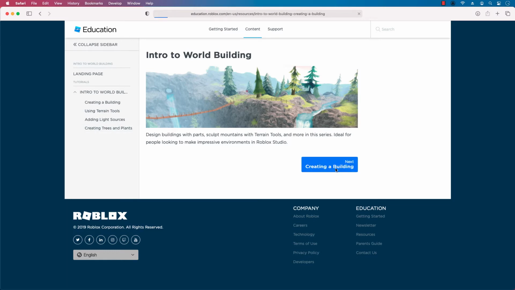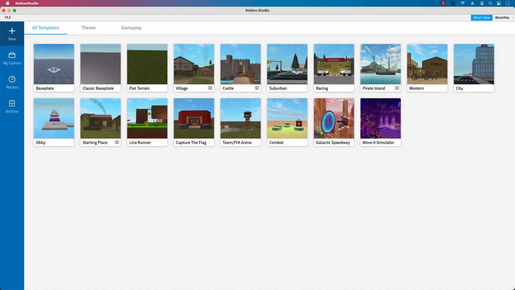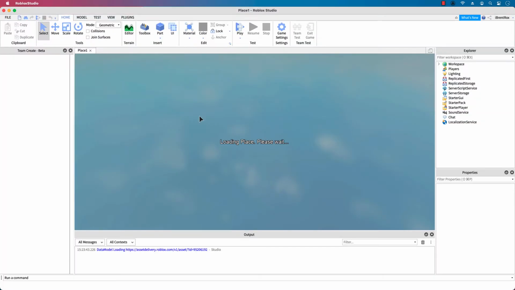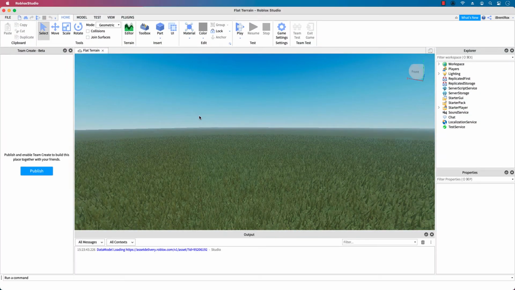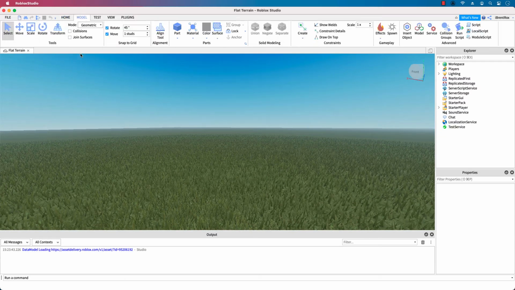We're going to do the creating a building, and we're going to create something like this that looks like the Parthenon. All right, go ahead and open Roblox Studio, and let's choose flat terrain as our game template. And we can close out any of these side windows to give us a lot more space. So here we're going to start by adding a block. So click Model, and let's add a block.